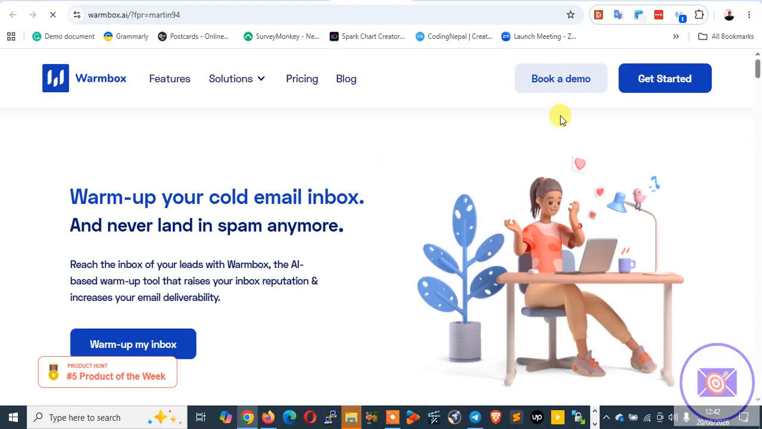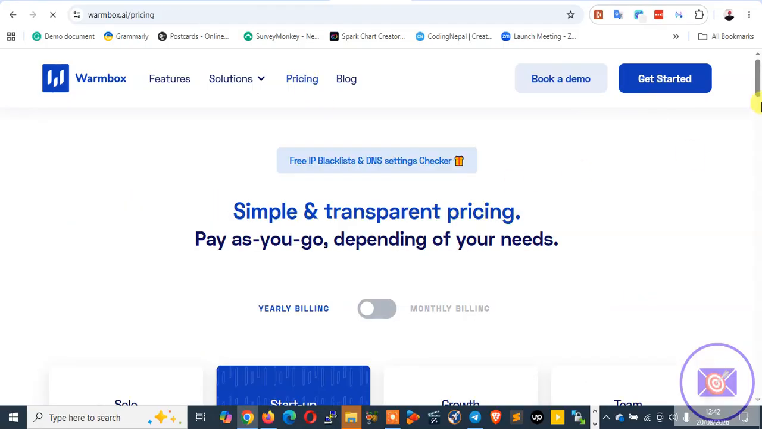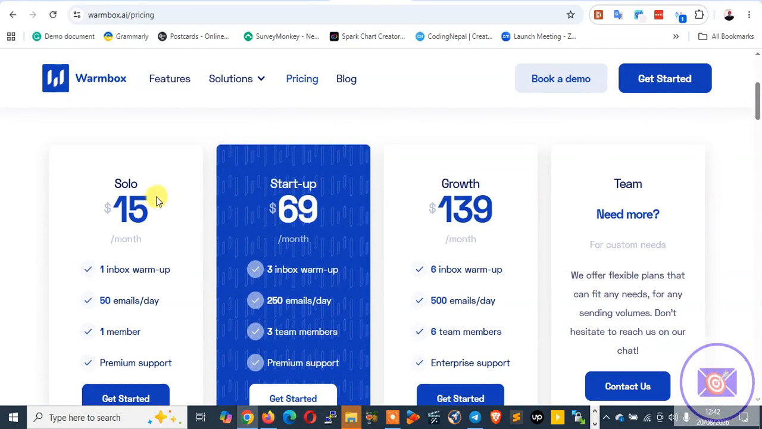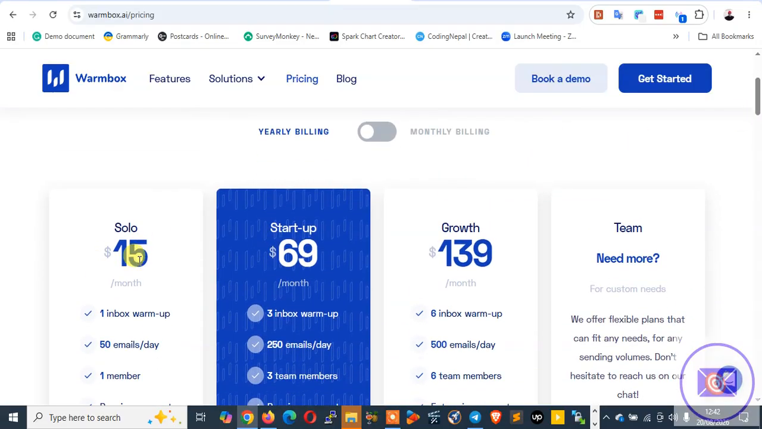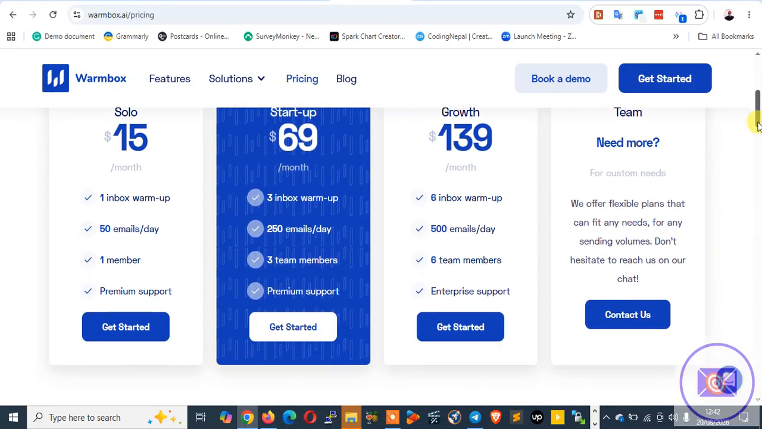So this is the only tool that I can recommend for warm-up, Onebox. Yeah, and Onebox has very good pricing. If you click on pricing, you see the available pricing options here. They have the annual and the monthly plan. For the yearly billing, the cheapest plan is the solo plan, and it costs $15 per month if you want to pay yearly. So if you multiply 15 times 12, you get the actual price. With the solo plan, you can warm up just one inbox. That's one send from email address, and you could send up to 50 warm-up emails per day. It has access to just one team member and premium support.